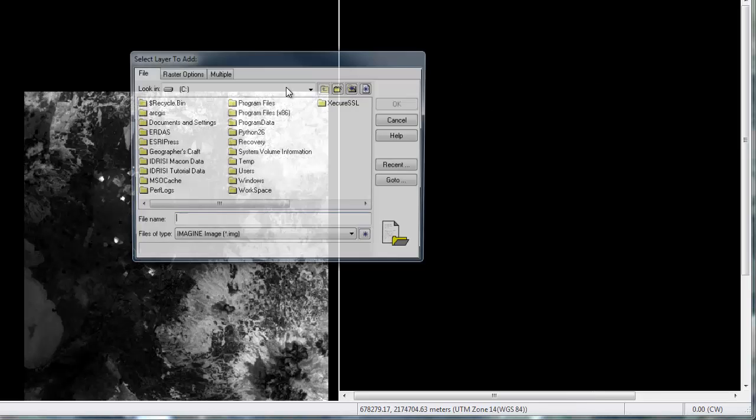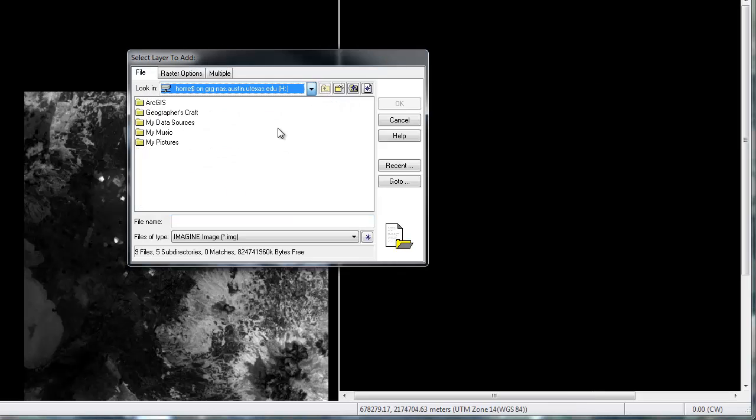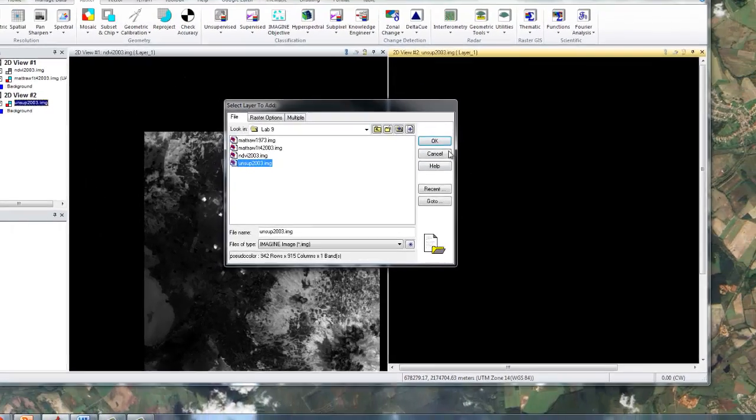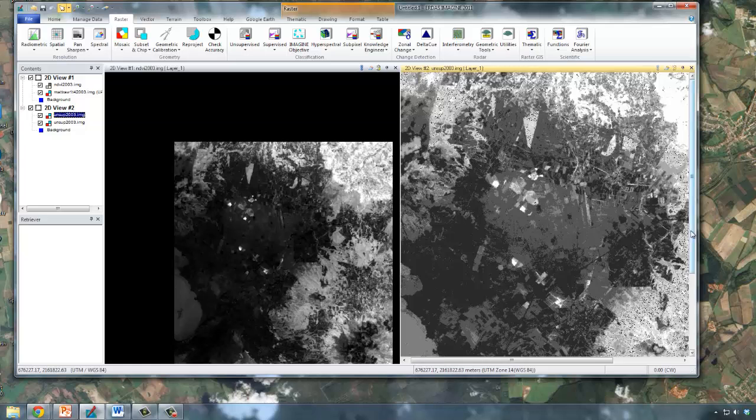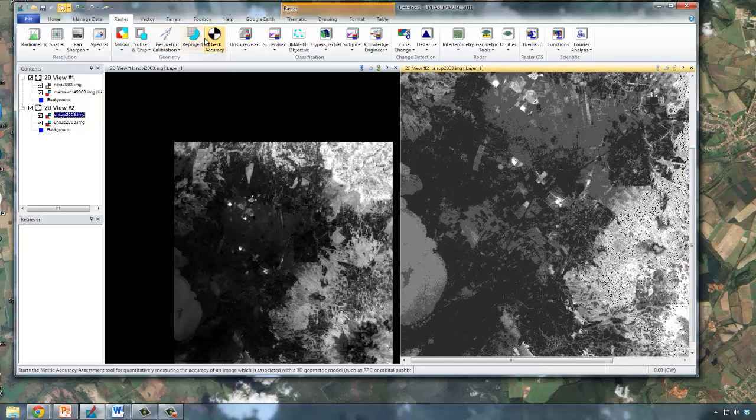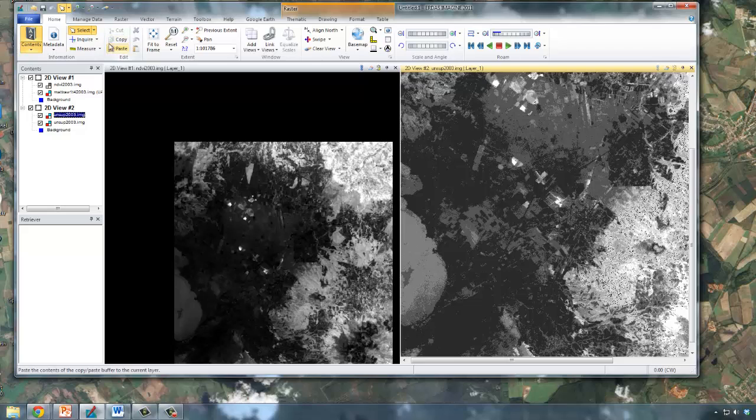Let me try this one actually. Open raster. Unsup 2003. That's probably somewhere here. Oh, there it is. Okay, there it is. So, as you can see, it took all of this grayscale here, and it just gave it a couple different values.